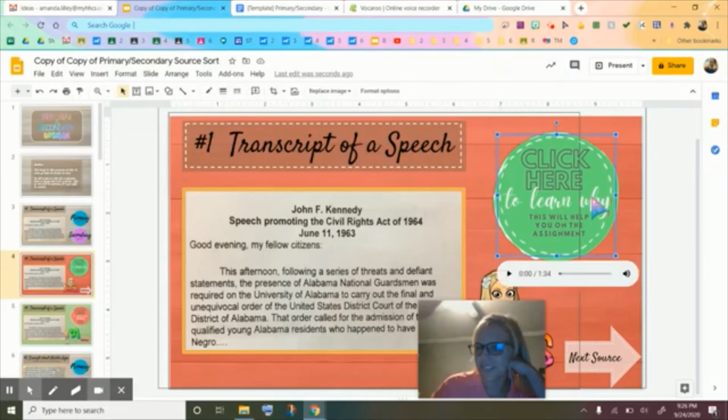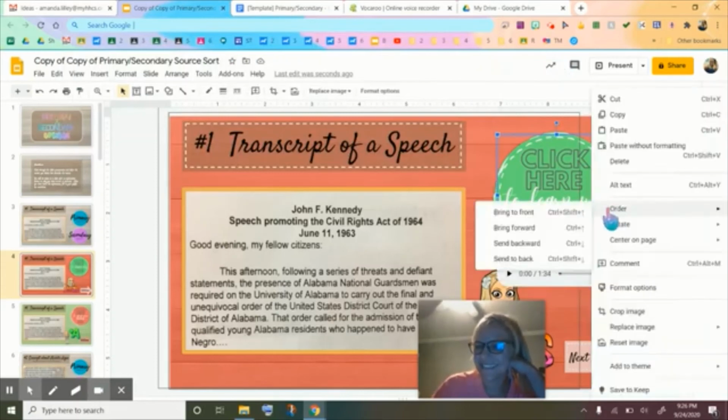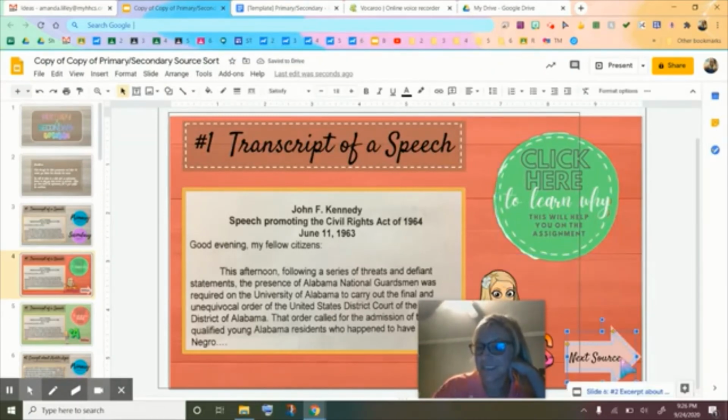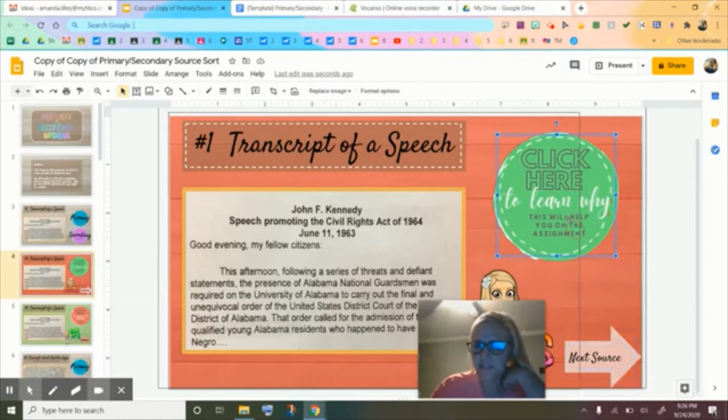But I'm going to order it. Sorry. So order, bring it to the front. And I'm going to do the same. Make sure, because they won't be able to get to the next source if you don't bring this to the front as well, this link to the front as well. All right. Once you're finished, you'll just take it on back.